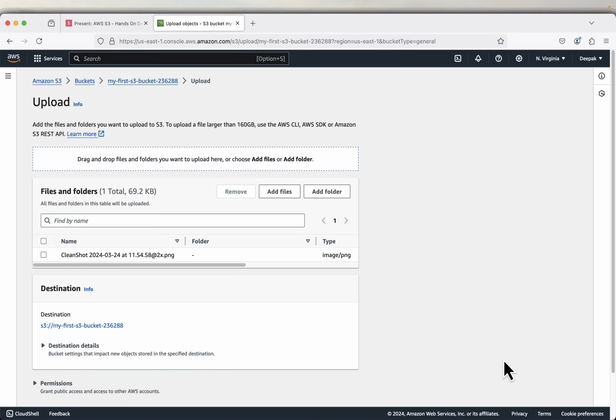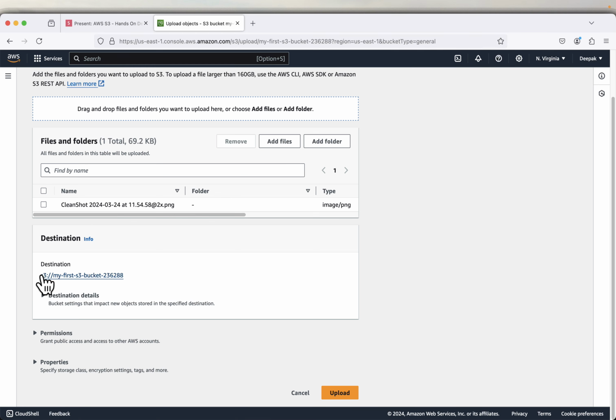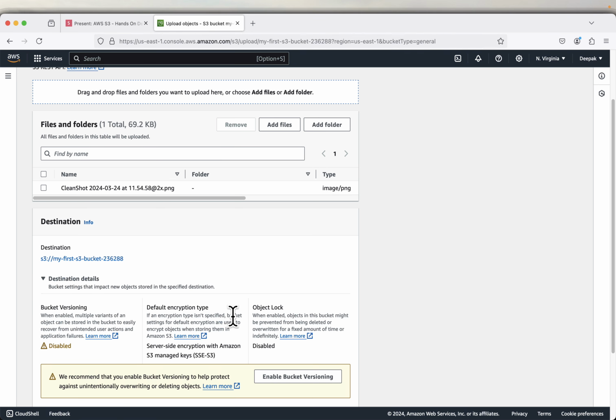For this demo purpose you can add any TXT file, image file, video file, whatever. So just put a small file so that even if you forget to delete, you will not incur much charges. So I have uploaded the file, and this will be the destination, and you can definitely check out all the details.